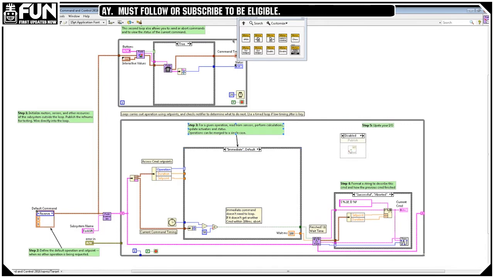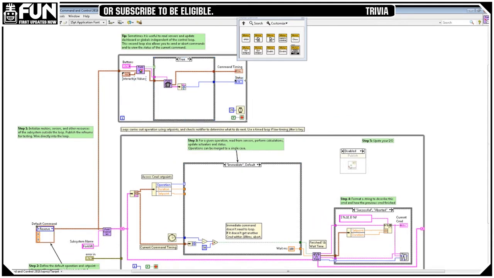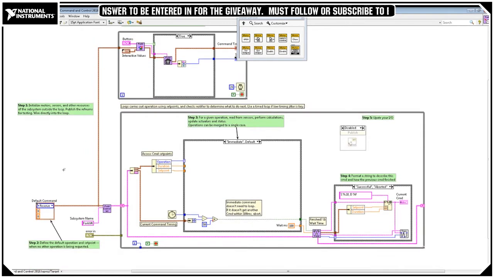This is where you can put your sensors up here if you want to run them a little bit faster. This is a 20 millisecond loop, and you can send values out of here to down here through these clusters. So let's go ahead and add our motor.